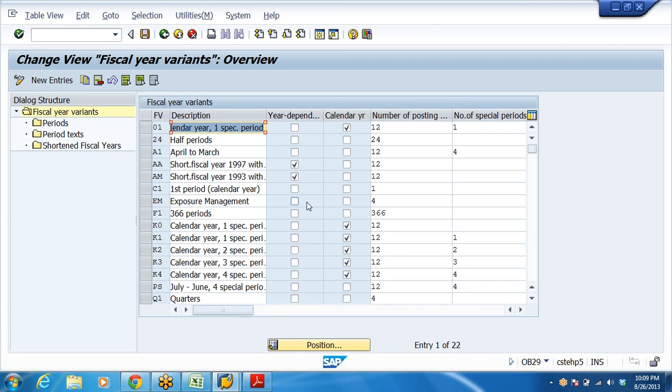But a shortened fiscal year is defined as year dependent. Year dependent means only for that particular year the number of months will differ. In all other cases, for example our V3, it is not year dependent, it is year independent. That means whatever the year may be, the number of posting periods is the same, 12 periods. But in the case of year dependent, for a particular year, 2013, I define only 9 periods. That is only used for shifting from one fiscal year to another, right? Practically you don't get it at all.